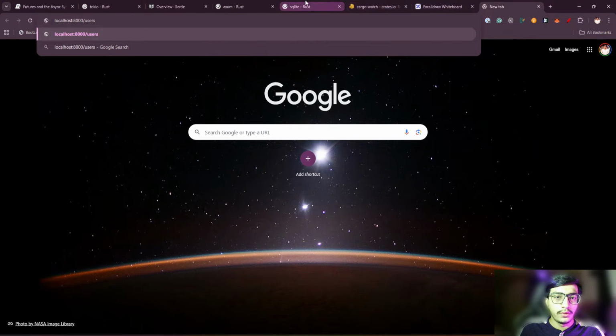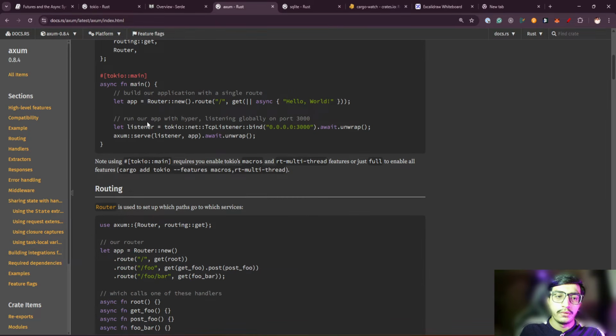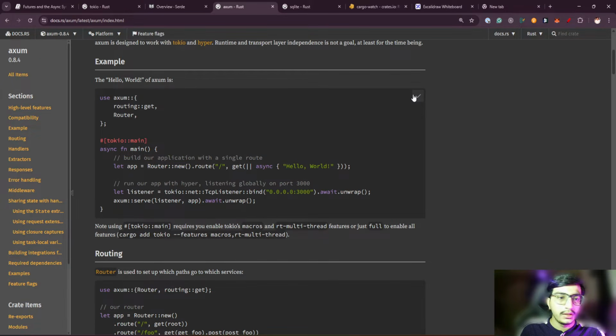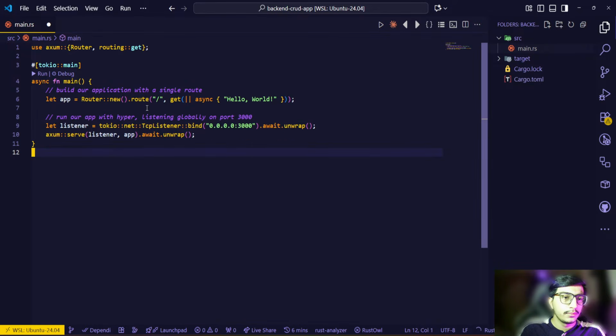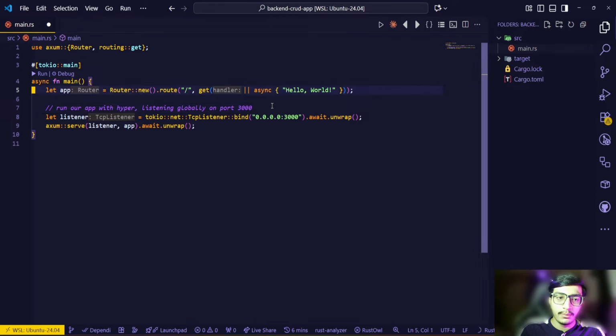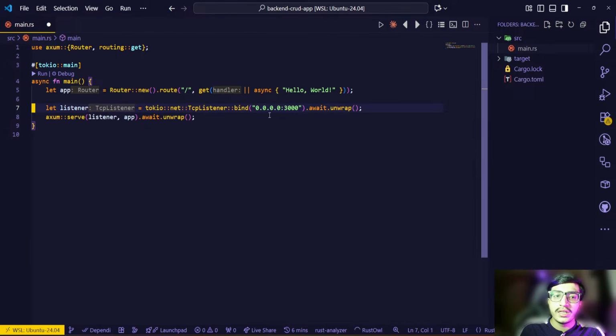So this is the basic concept. Let's copy this whole code and paste it here. Save it. Let's remove everything else and build our application with a single route. We run our app with hyper, listening globally on port number 3000. I'm updating the port number and saying it should listen on port number 8000.